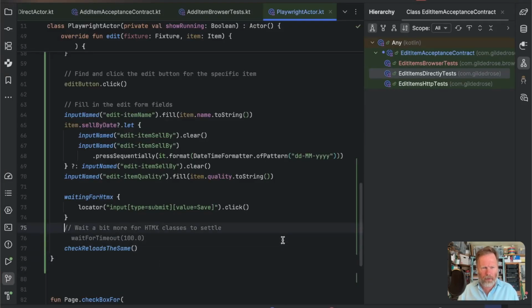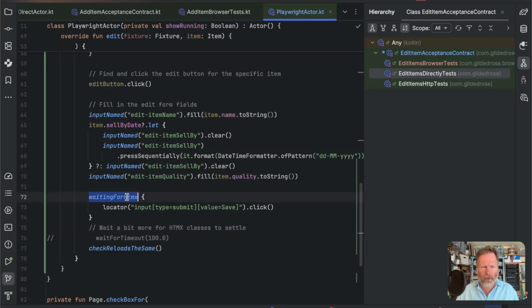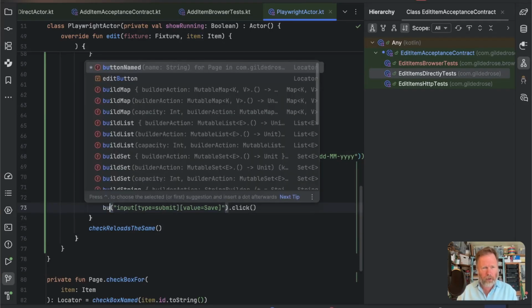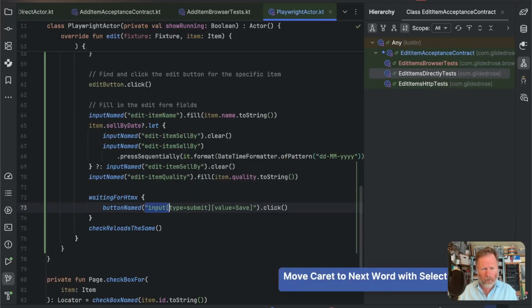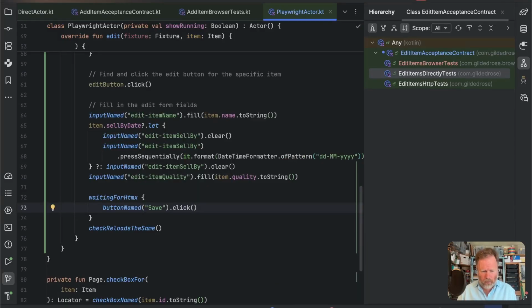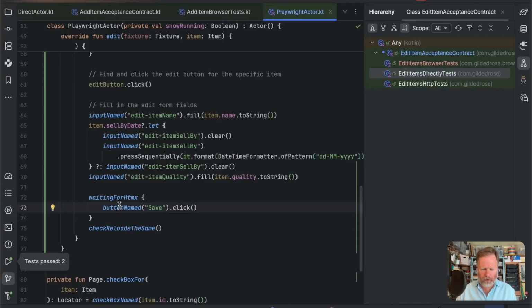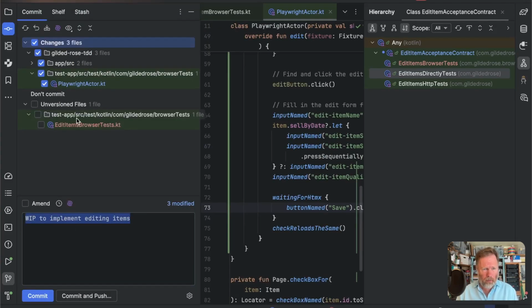I think maybe we can, because the point of this waiting for htmx is to not have to do this timeout thing. Looking in here, I wonder whether this should really just be button named save. Click. But that's a tiny change. So I think that's worth committing now with, what do we have here?